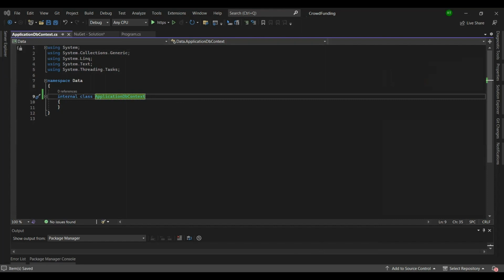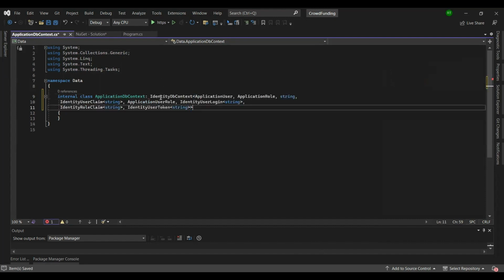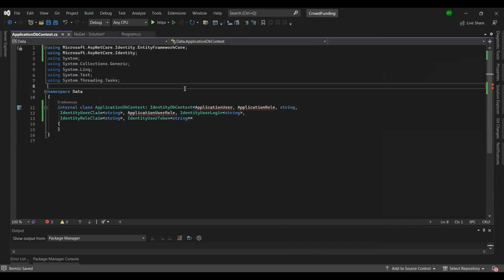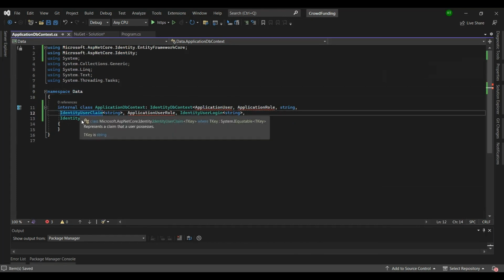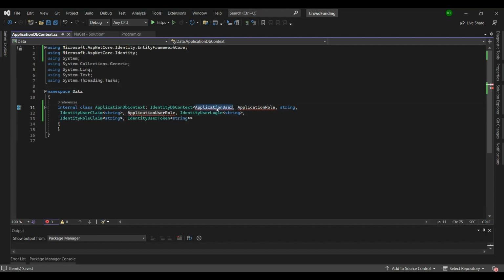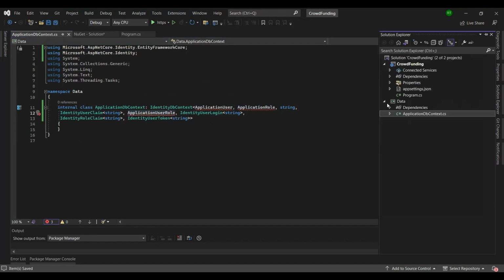So let me just bring this code from another project. So yeah, from IdentityDbContext, and we'll also need roles. So we'll be adding this one. But currently we don't have this ApplicationUser and ApplicationRole, so we'll be creating those. But yeah, we'll need to create that.